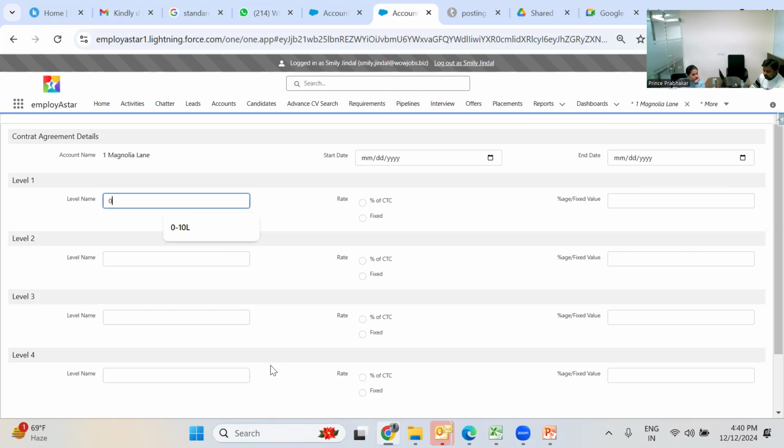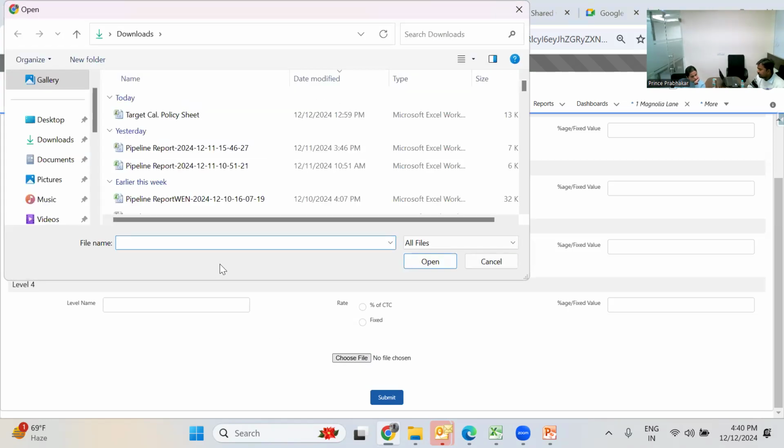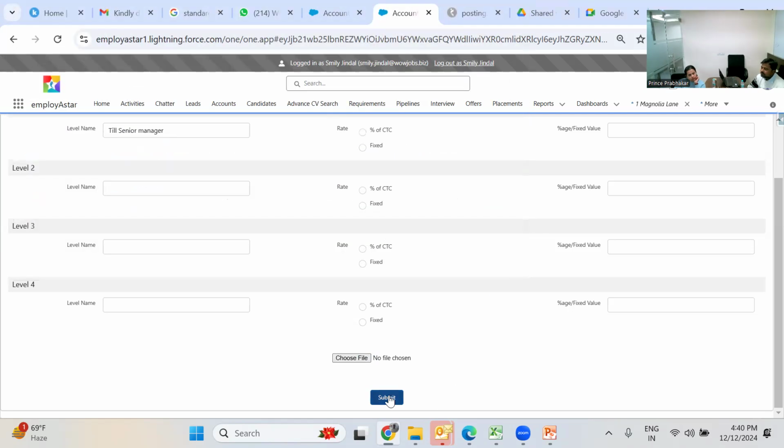majorly our clients sign like 0 to 10 lakh, we will give this percentage, or some clients sign up level wise, like senior manager 8%, 8.50, 10, senior manager this percentage. So you can put all that breakup information, and finally you can choose the agreement from whatever copy is available with you as a scan copy PDF. You can choose from your system and you can submit it. So your agreement will also get recorded.